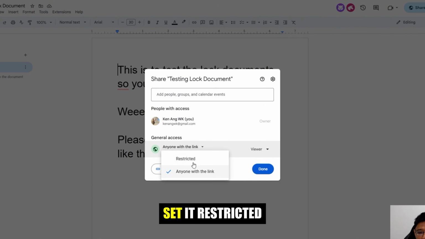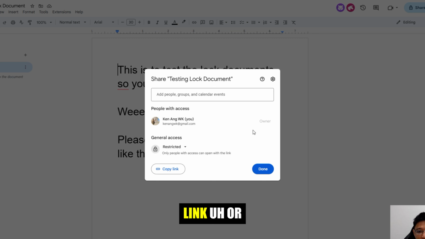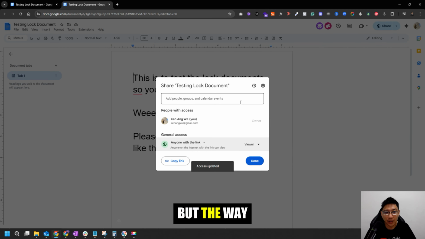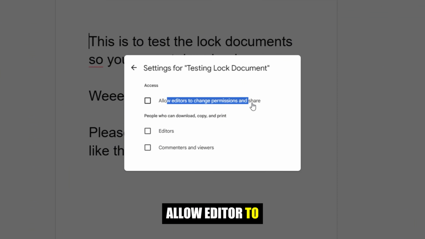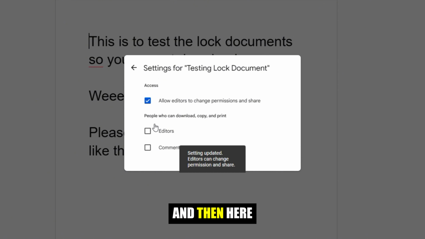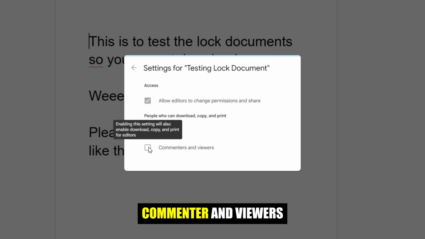Alright, so you can set it restricted, that means only people you add can open the link, or anyone with the link. So this is one way to set the general access, but the way to set the security limitation is actually to click on the gear icon at the settings, and then you can see here access. Allow editors to change permission and share. So you can put it here if you want to. And then here you can see people who can download, copy, and print, whether editors, commenters, and viewers.